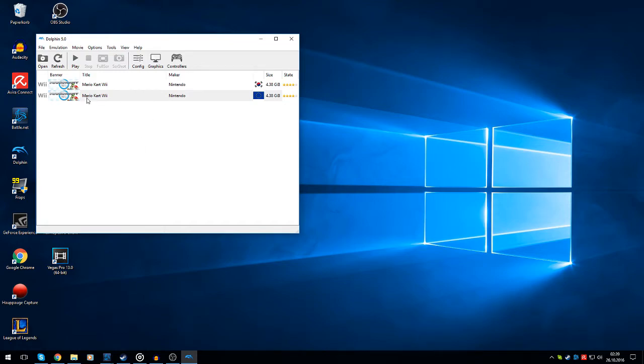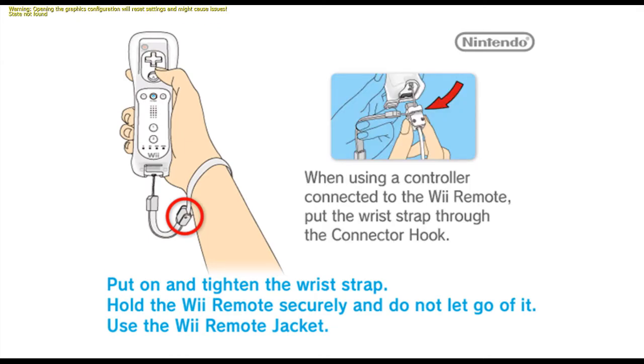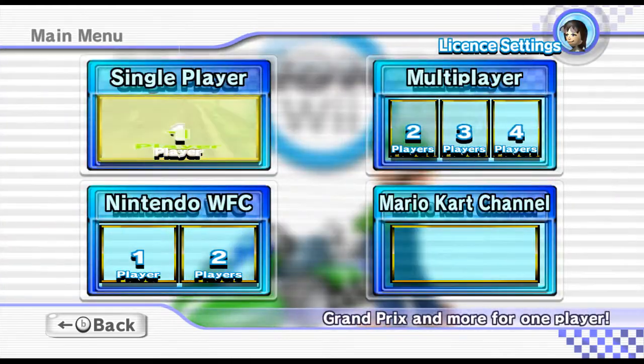So let's start up Mario Kart Wii, for example. We know how this works, I guess. Let's press F2. And let's continue in the game. Let's record a bit of fun driving.